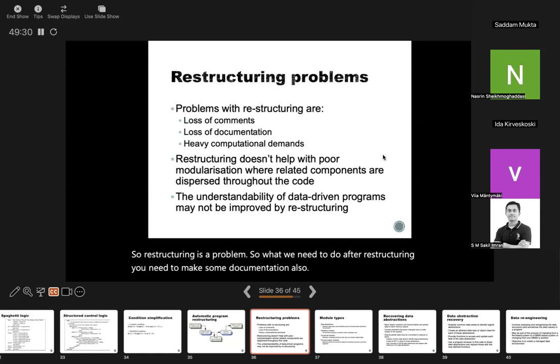And for restructuring, we need a lot of time, because we know that our input and output actually remain the same. But still, for the sake of re-engineering or restructuring, we need to give a lot of computational resources.